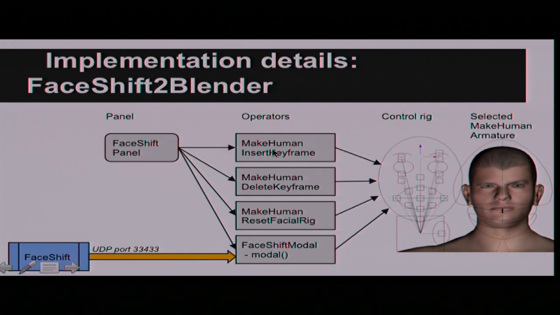There is a panel programmed in Blender in Python, which allows you to control several commands to record, to fix a keyframe, to reset the keyframe, to reset the facial rig. But especially this command is a modal operator that allows you to keep on taking the data from the network and real-time animating the face. And as I said, we control the control rig. So the animation is not made on the primitive blend shapes, but on the control rig that afterwards the artist can still adjust by hand if desired.